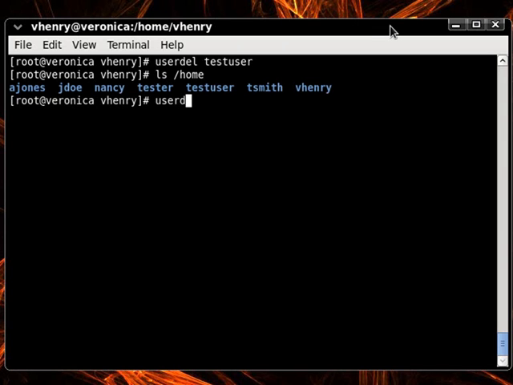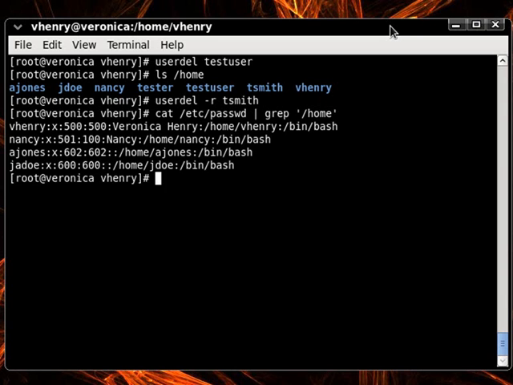So let's type in userdel space -r space, and we'll pick on T. Smith and hit enter. Let's try that cat command again. We'll type in cat space /etc/passwd space pipe space grep, and we're going to search for the home directories and hit enter.